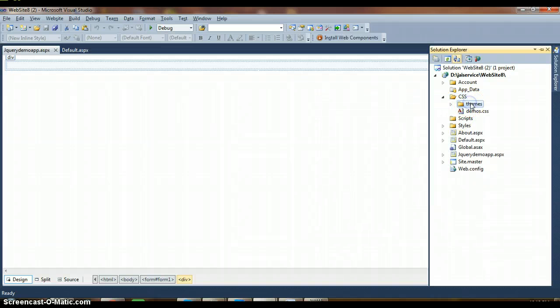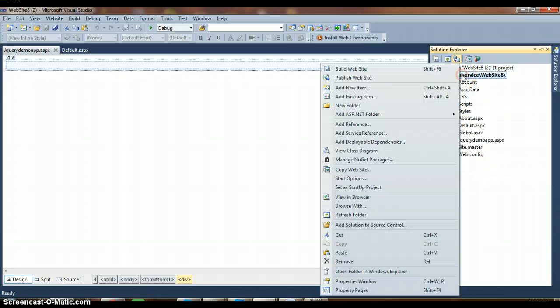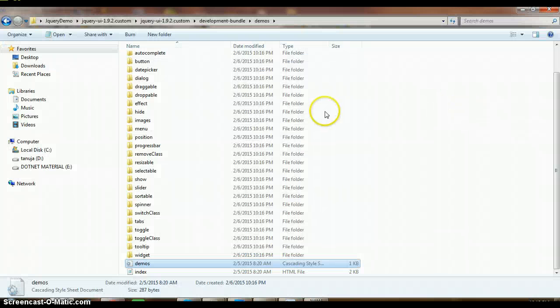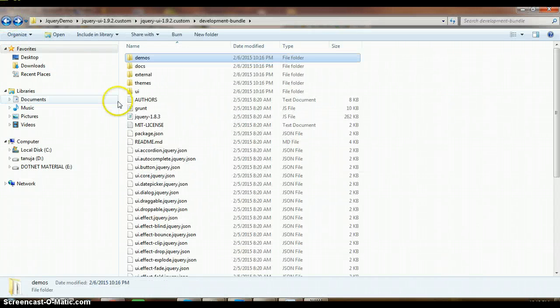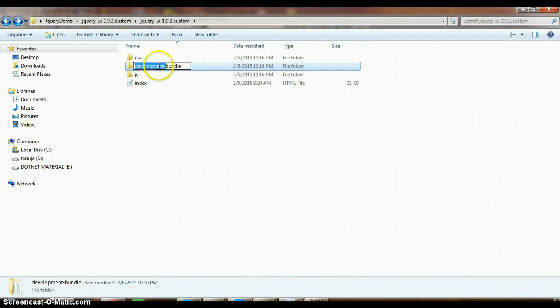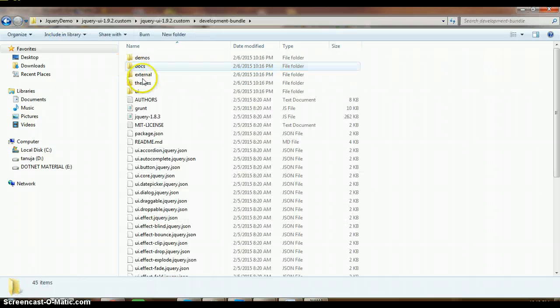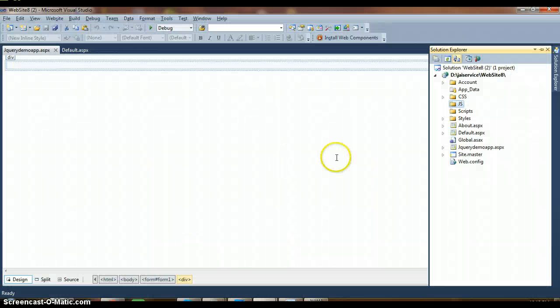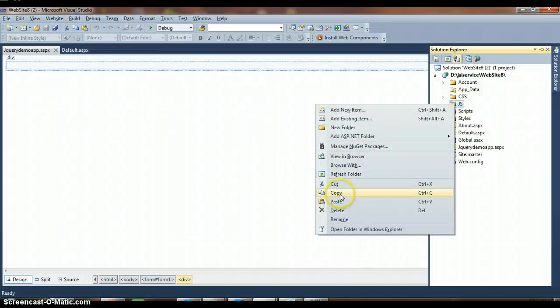So within the CSS I added two files. One is themes and the other one is demos.css. Similarly, I will create one more folder here. Right click on your project, new folder. The name of the folder I will give as JS. Now again go to your file, and within the development bundle we can find UI. Right click on the UI, copy, and right click on your JS, paste it.